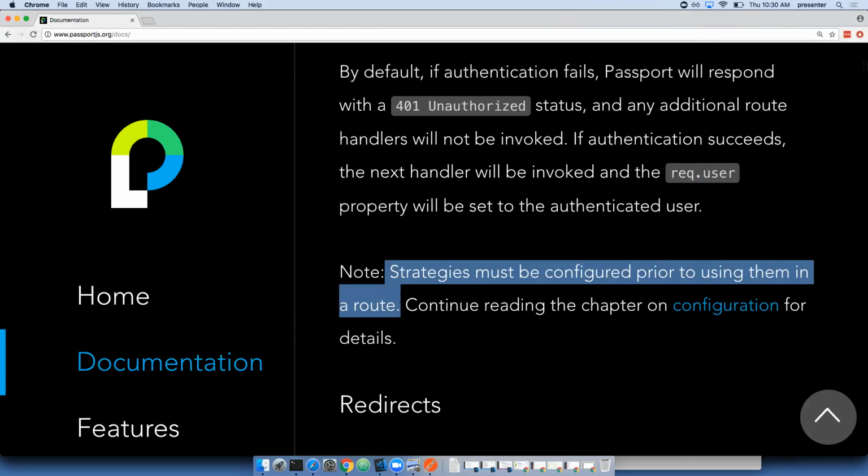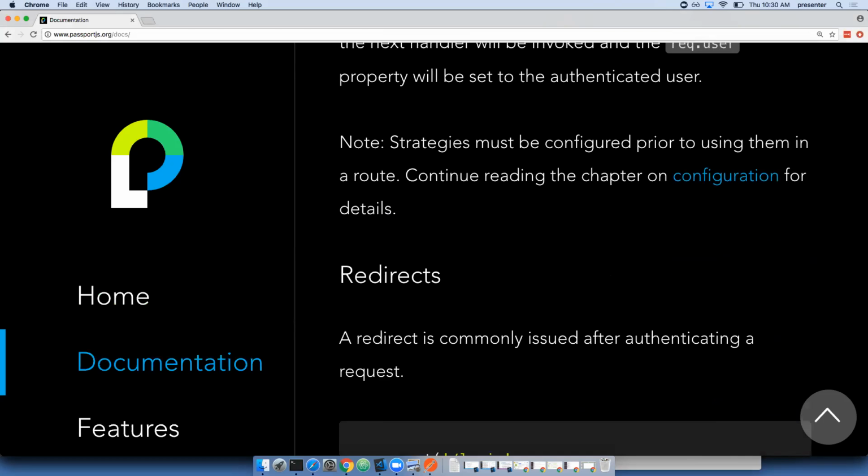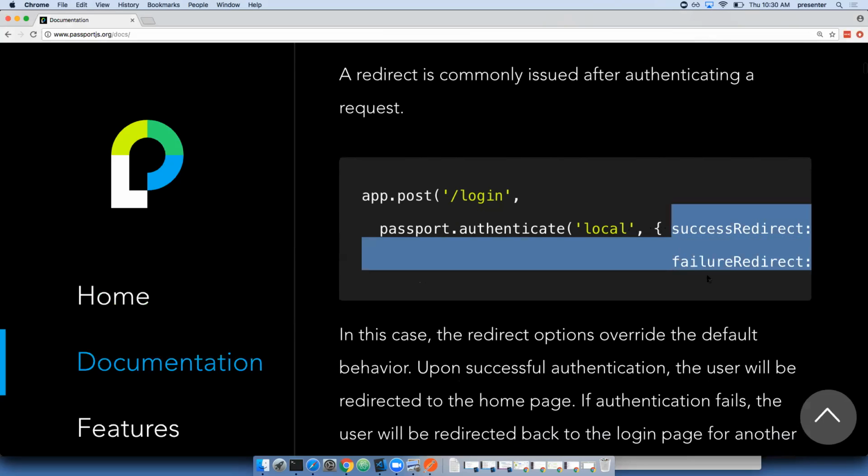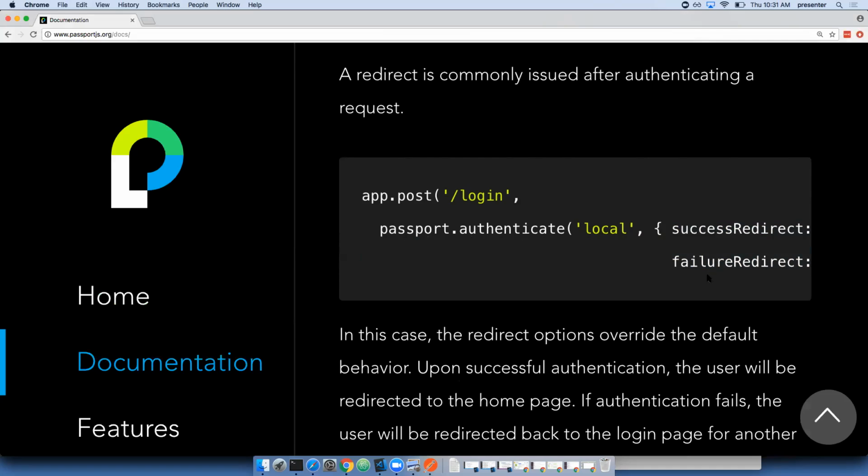You've got to configure your strategies. And you can also do some redirects. I haven't done the redirects because Stephen Grider doesn't use them. The redirects are only going to be applicable if you actually have your front end on your Express server, right? You're not going to want to redirect on your API server. Does that make sense? Redirects are just for front end users only.